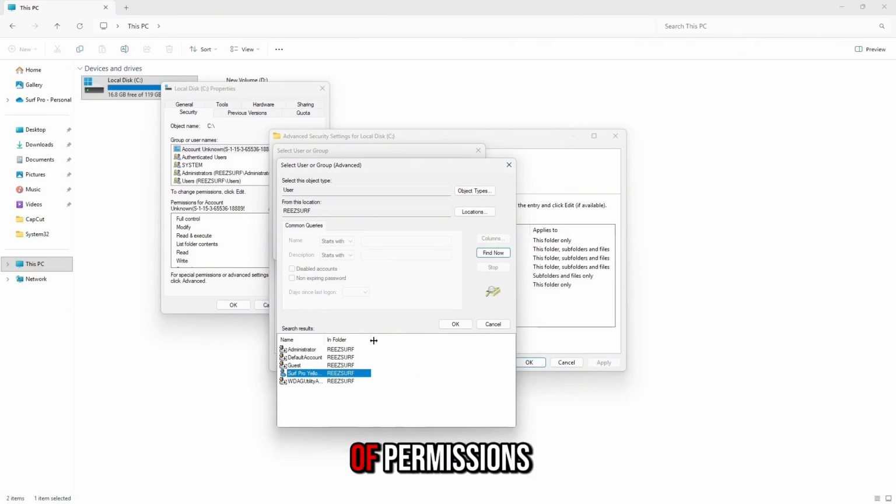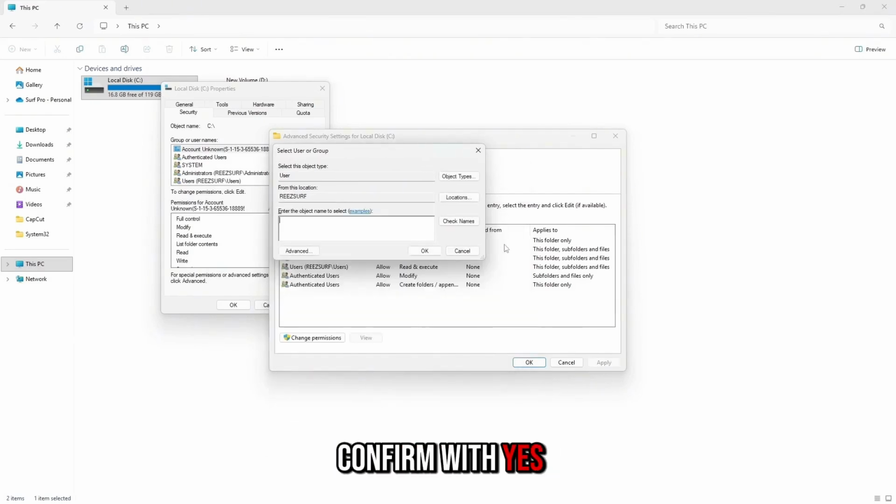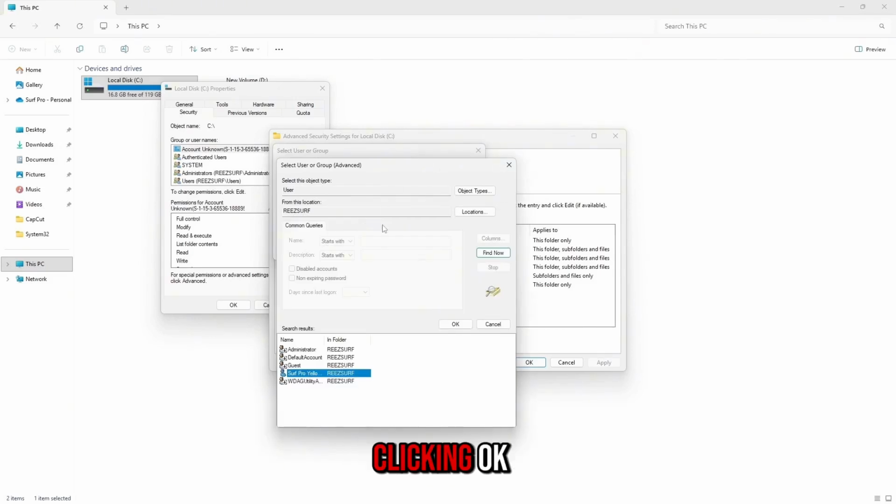Now you will see a set of permissions. Tick the box for full control, then click OK. You should now see your username with full control access. Click Apply, confirm with Yes and close all the windows by clicking OK.